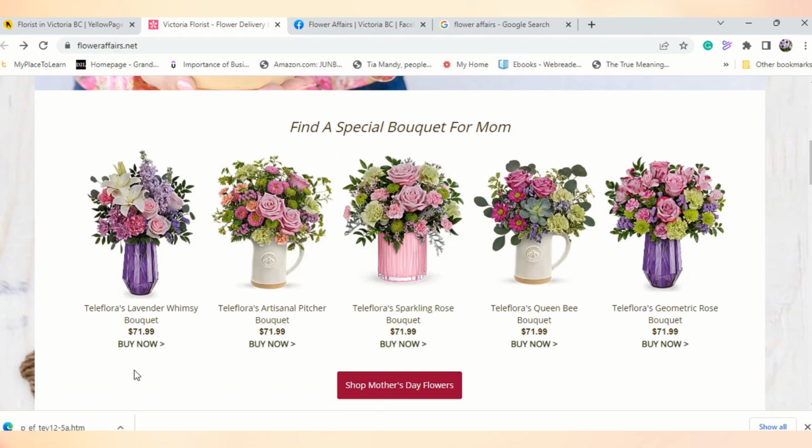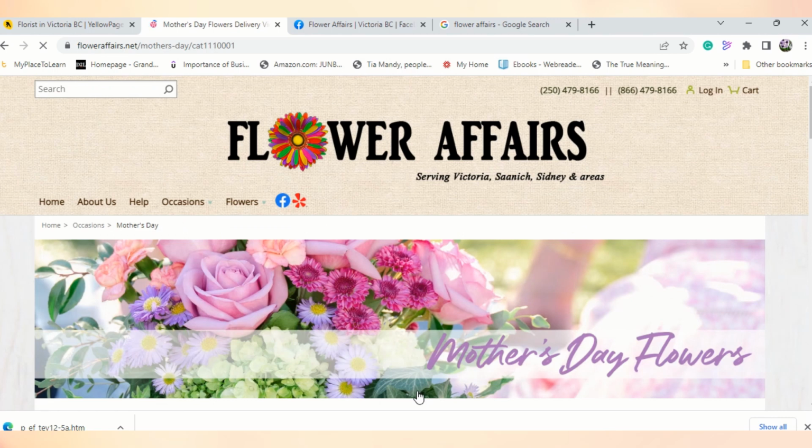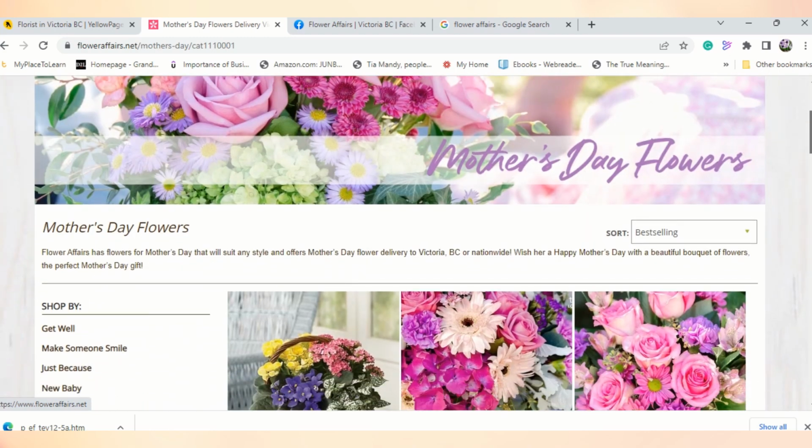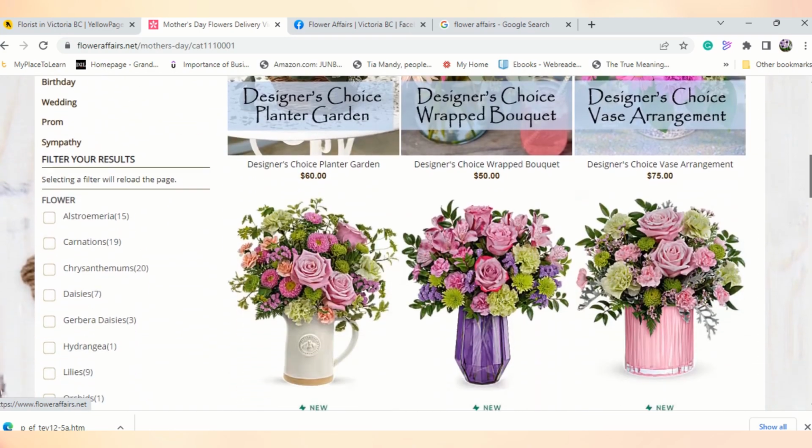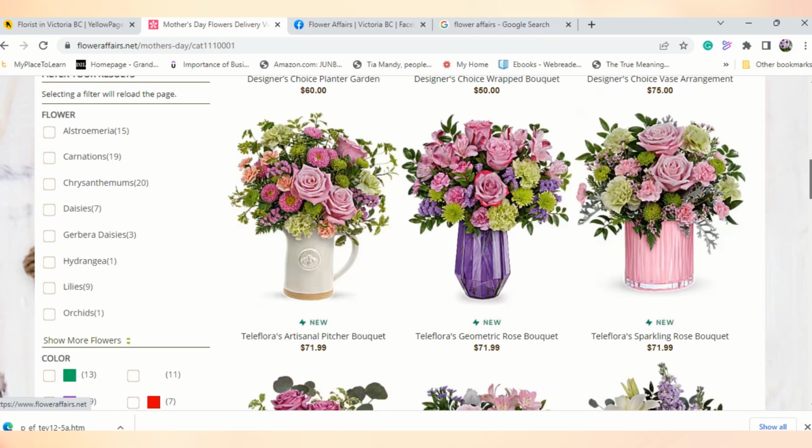Now we can see from this that they are part of the Teleflora network. So that is a large conglomerate that supplies floral shops with pictures. These are stock photos of arrangements that they say that the florist will have for you for Mother's Day. So if we click on Shop Mother's Day, it's going to go back to that screen that we were at before. It's going to give you a few more selections. And here we are back at that screen.